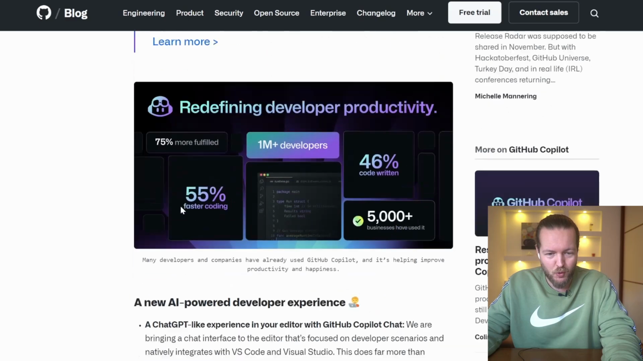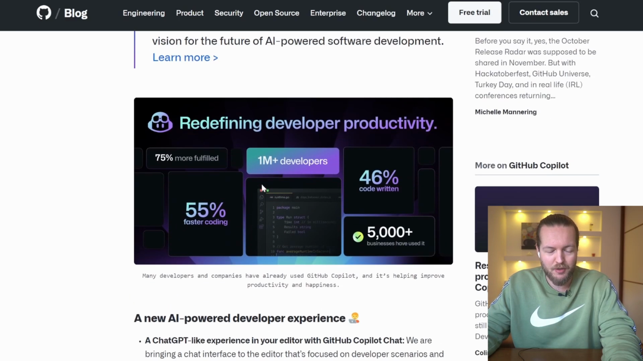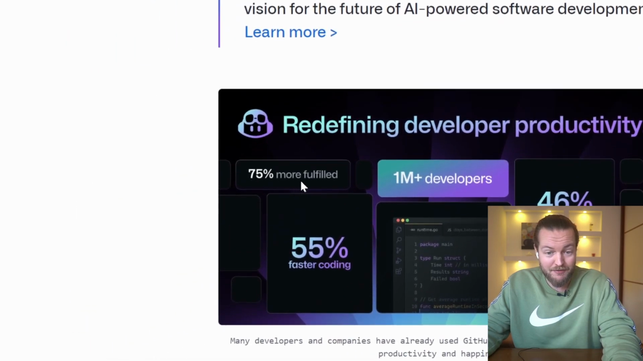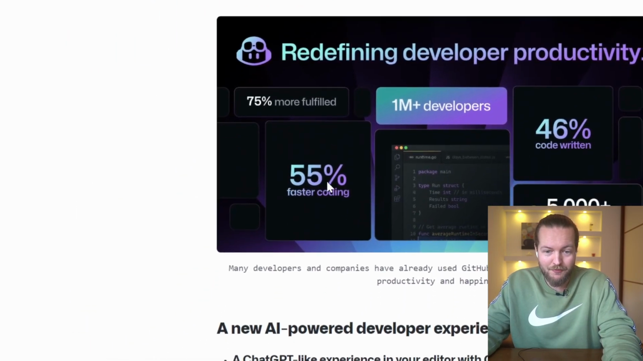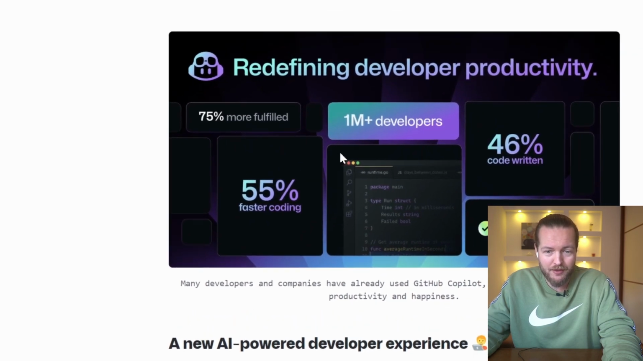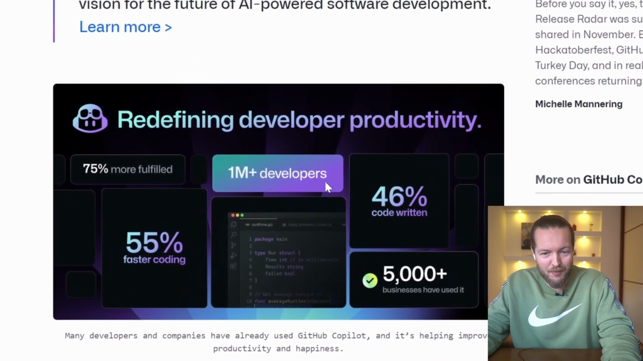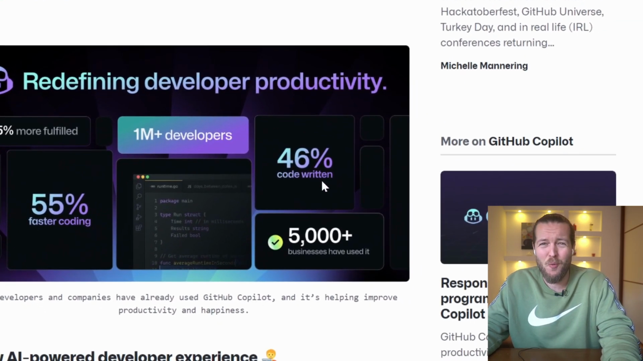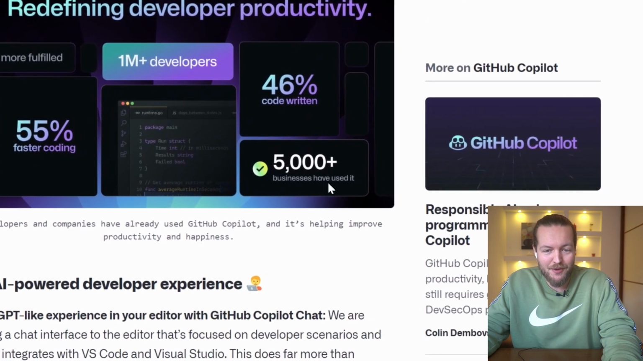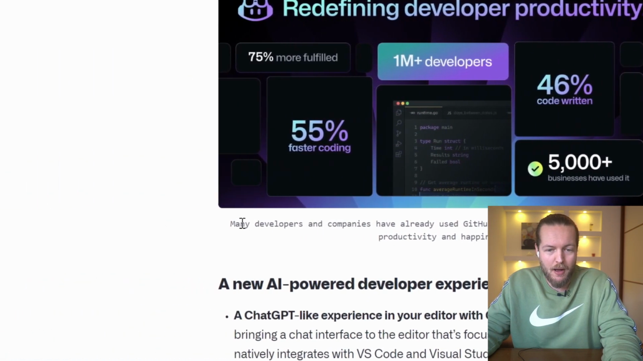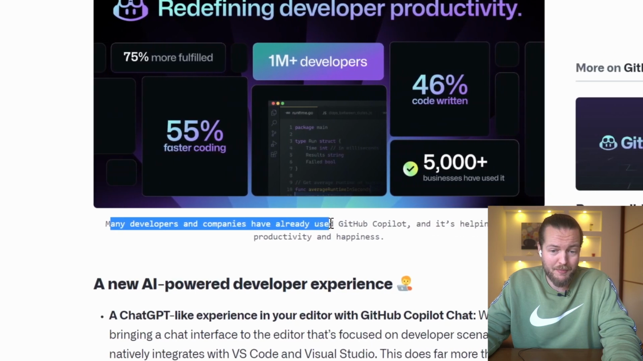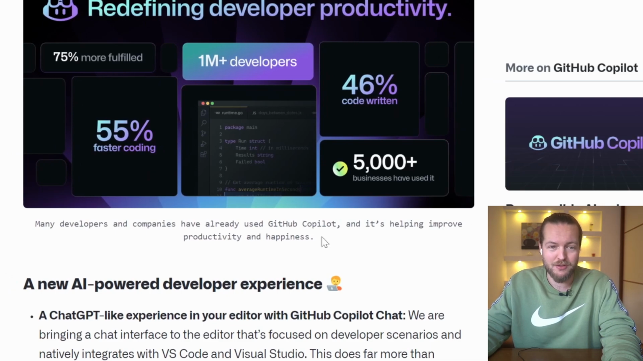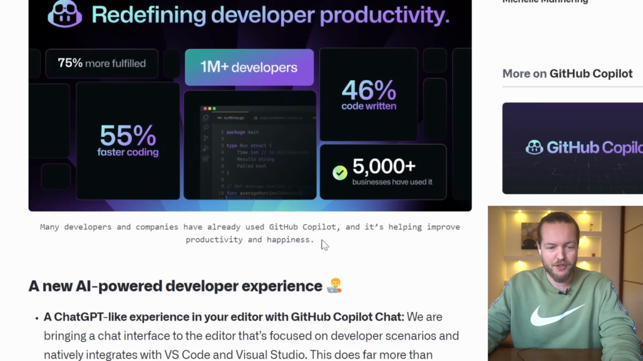Now, I just want to scroll down here to show you guys a couple of images here. So redefining developer productivity, where 75% more fulfilled, 55% faster coding, 1 million developers using it, 46% code written. It's now wild. And 5,000 businesses have used it. So many developers and companies are already using GitHub Copilot and it's helping improve productivity and happiness. So this is the previous version, right?